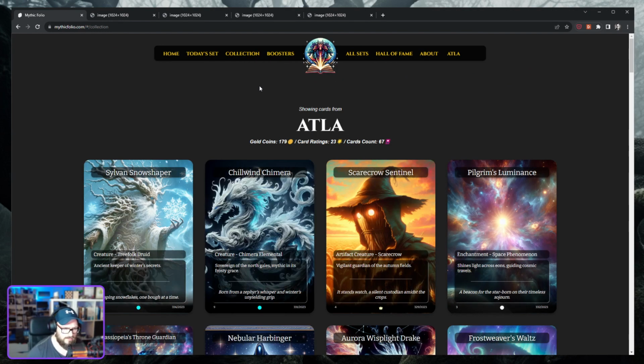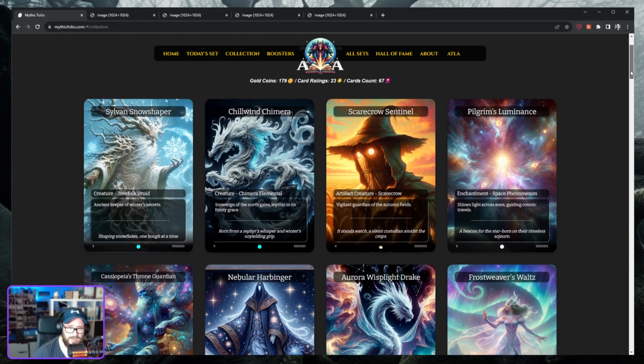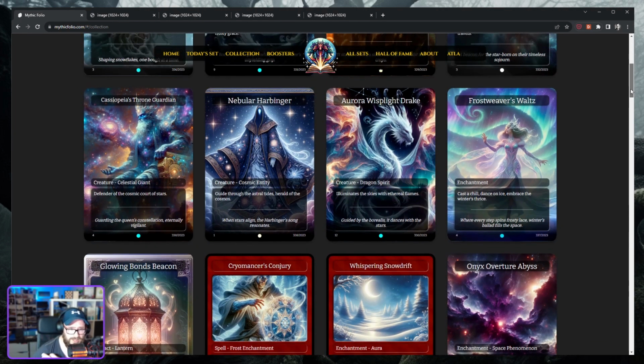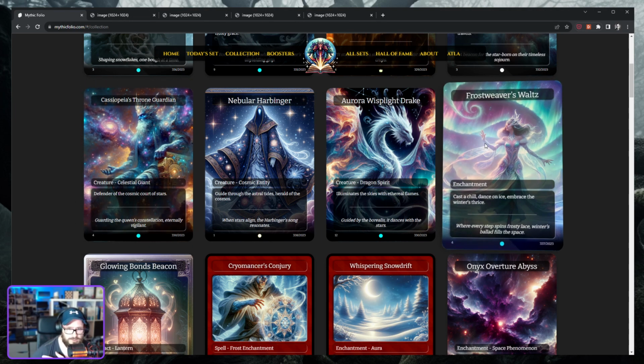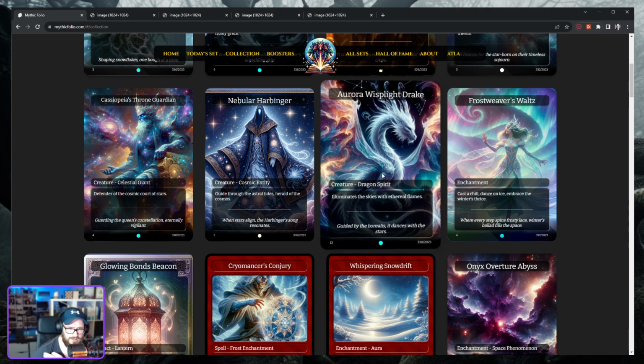Yeah, there's not much to discover right now in the collection. You can of course scroll through the whole cards, and as you can see here, there are plenty of cards that have a really awesome card style. So Cassiopeia's Throne Guardian, Frostweaver's Waltz, like with the foil effect here on the side. It's really nice. Aurora Wisplighted Drake. So this is an awesome artwork generator, to be honest.